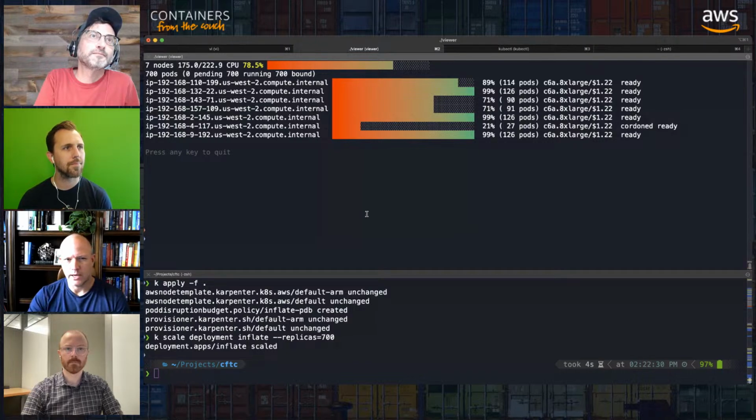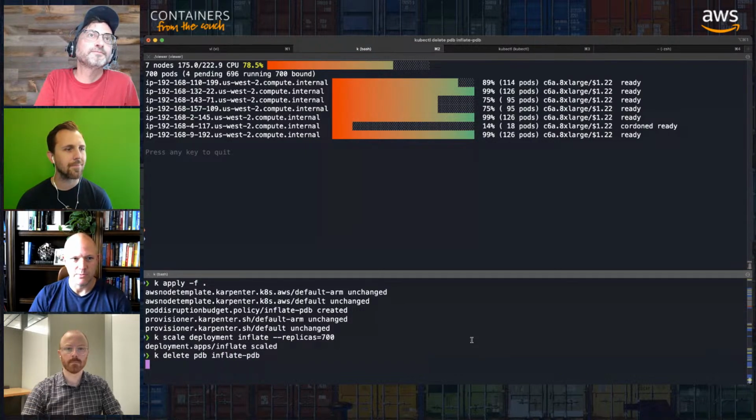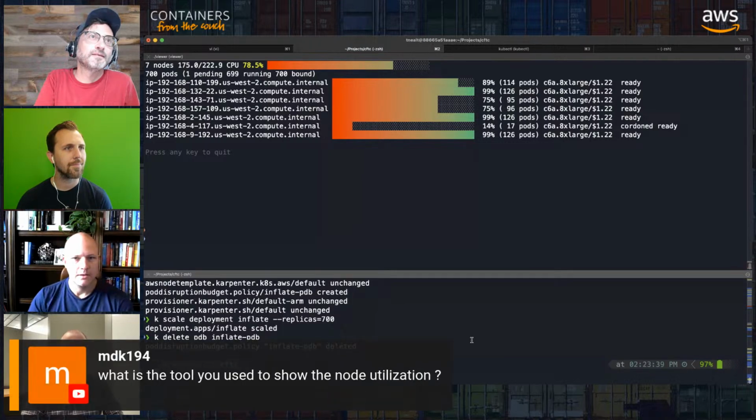And that's because I have a PDB that's controlling the rate that these pods are being evicted. But for demo purposes, I can actually just get rid of that. And that will make the consolidation process faster. Nice. So now it will evict all the pods on the node all at once.